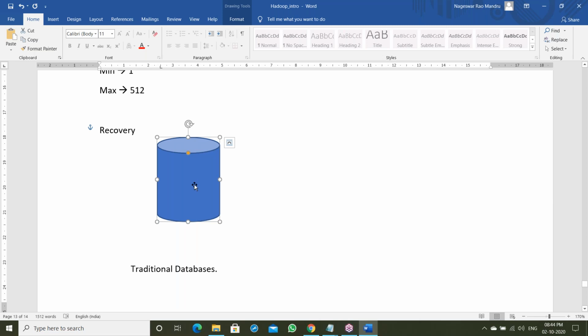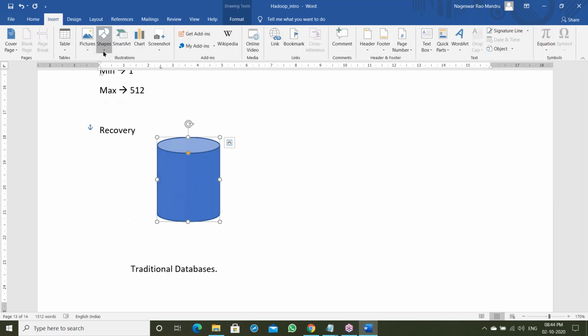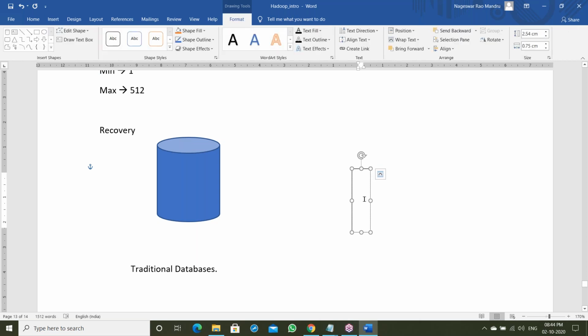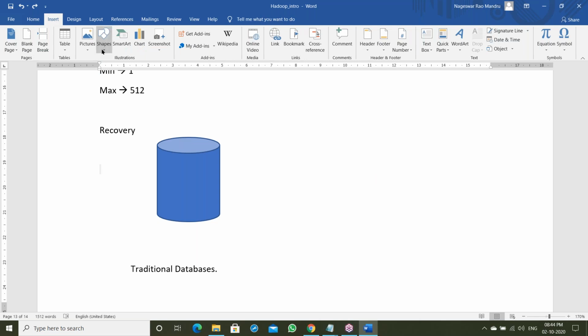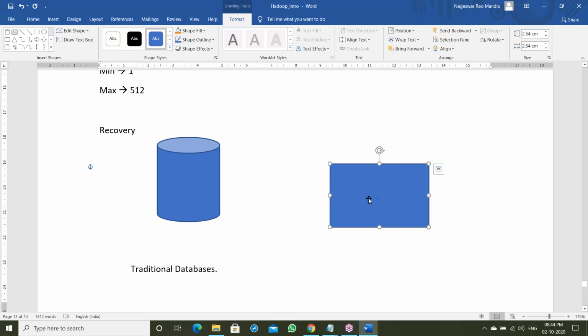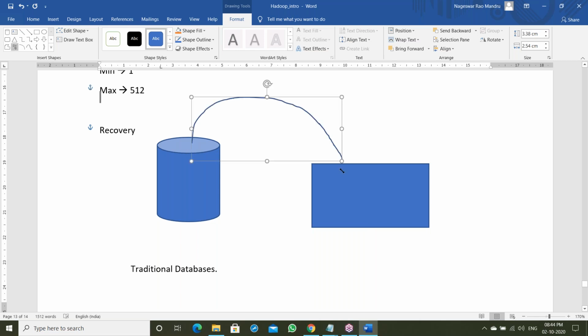See, here the database is running, and suddenly it fails. Of course, a backup will already be there. There is a backup copy, on a backup disk. We take a backup daily, so in the backup disk, the backup data is available. Now we should rebuild the server. The server has to be rebuilt.